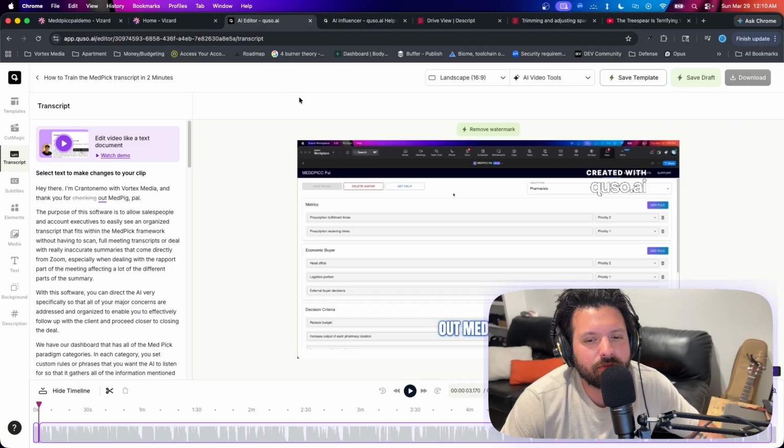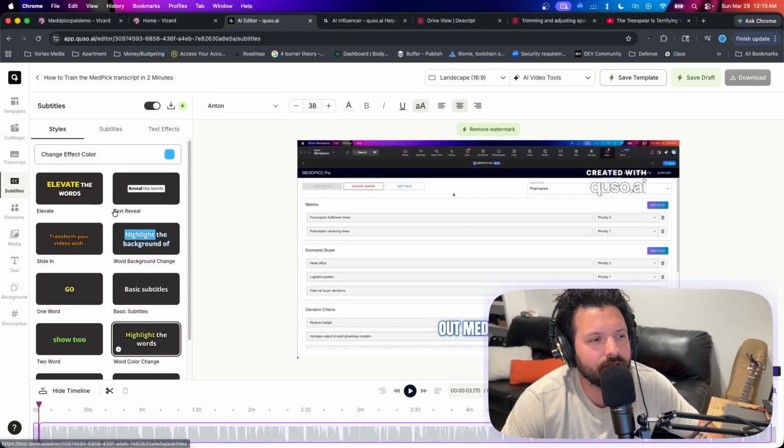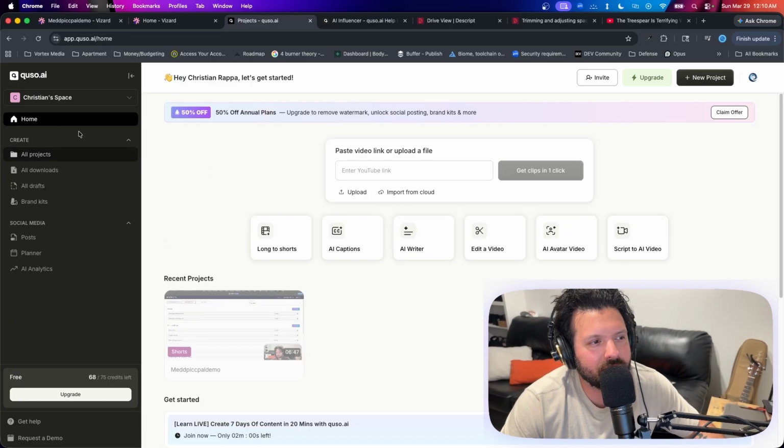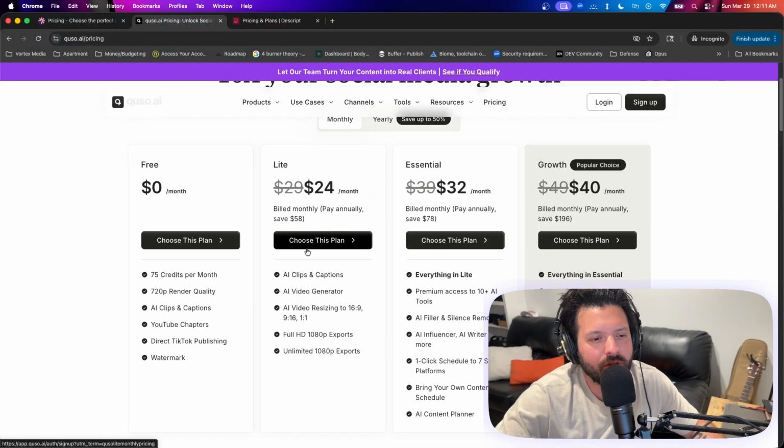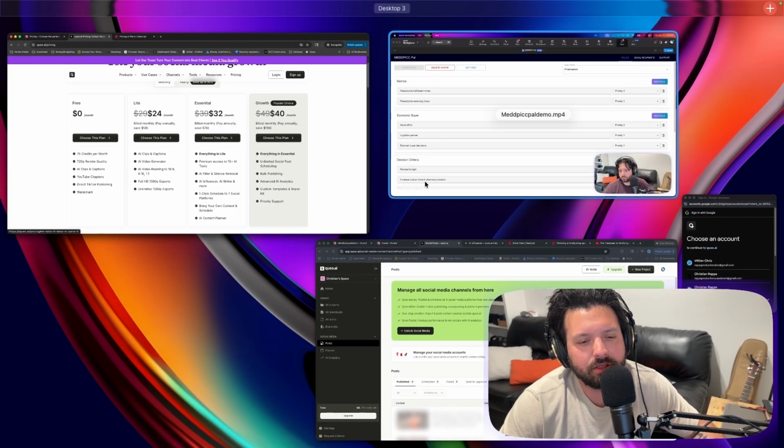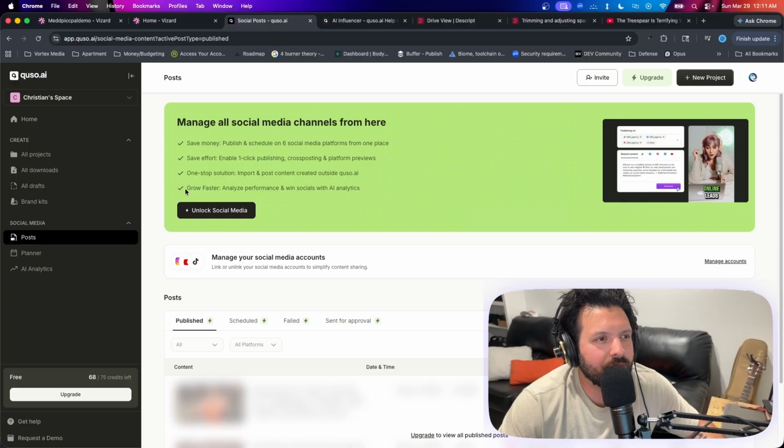QSO AI is for somebody that wants a little bit more control, and they really like getting down into the editor. They like messing around with apps a little bit more. They don't mind a really simple UX. They do have the social media aspect to it. So QSO is going to be more expensive, but it has a little bit more fun things to mess with. So if you want more fun things to mess with than maybe Vizard has, and a little bit more control, then QSO is going to be for you.